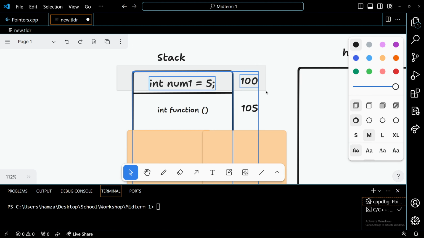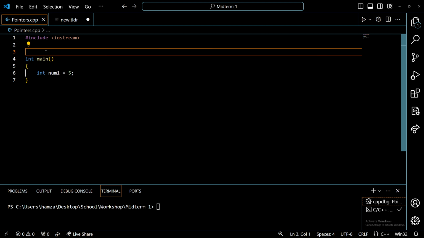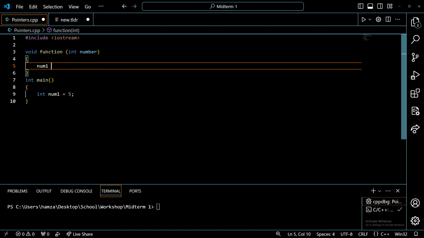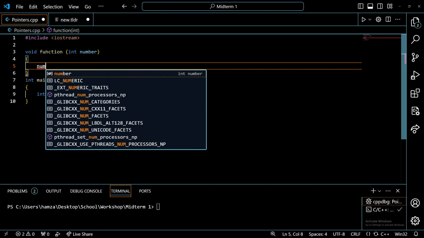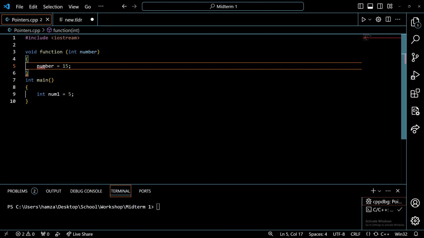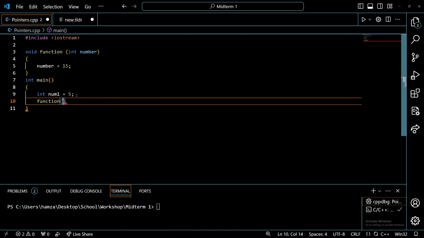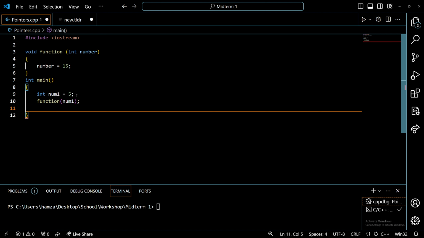Now, obviously, I have this, and here I'm going to create a function. The only thing this function is going to do is change my number to 15. And I'm going to call it here, and this is going to be num1. And obviously, I'm going to print num1. I'm a little bit rusty when it comes to typing, unfortunately.